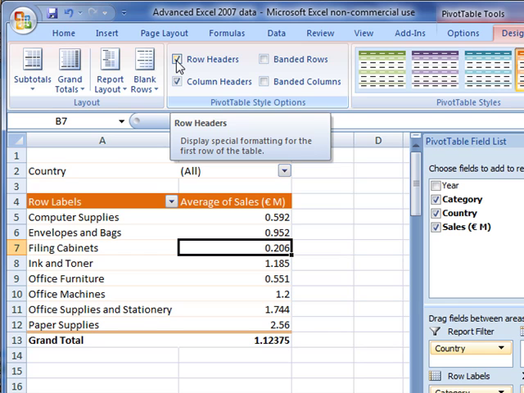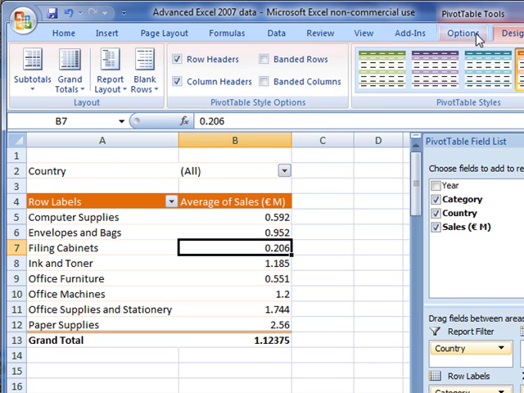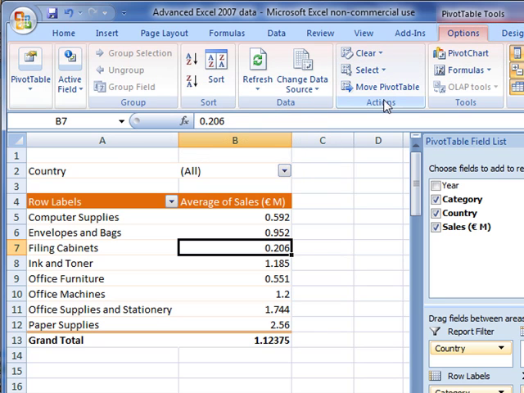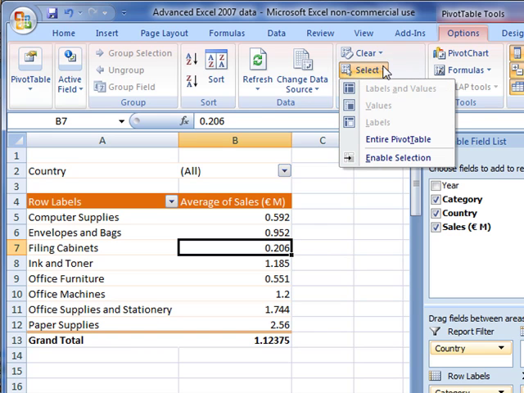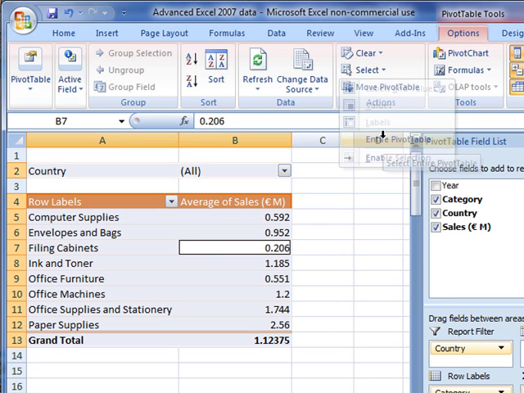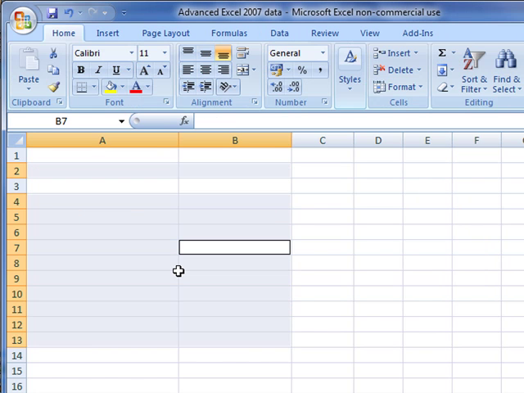Finally, to delete a pivot table, we need the Options tab. Then in the Actions section, we need to select the entire table and then simply press the delete key on your keyboard. That's the way we get rid of it.